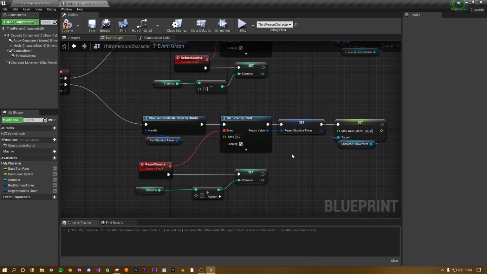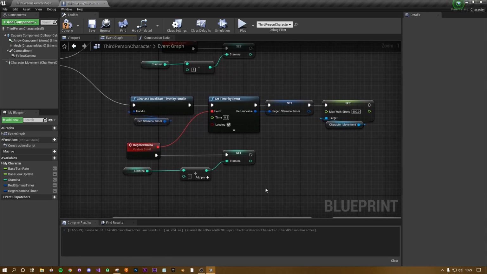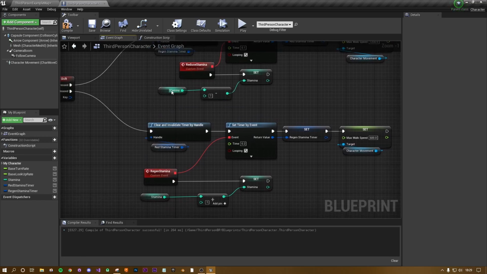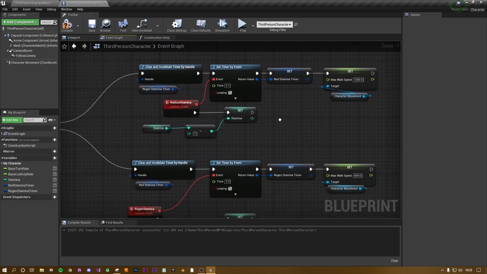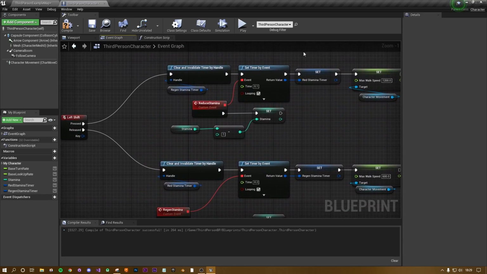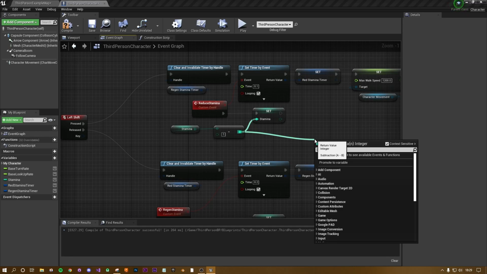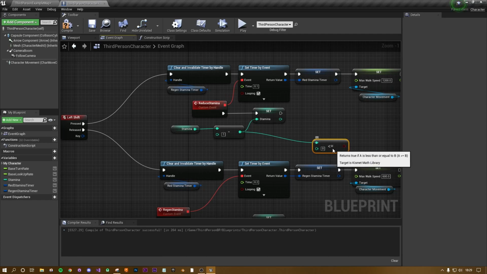And then at some point we need to check, really, have we run out of energy or stamina? Have we run out of stamina? So round about here, we are taking our stamina, we're deducting 1 from it. So I think here's probably a good place to check if we are less than or equal to 0.